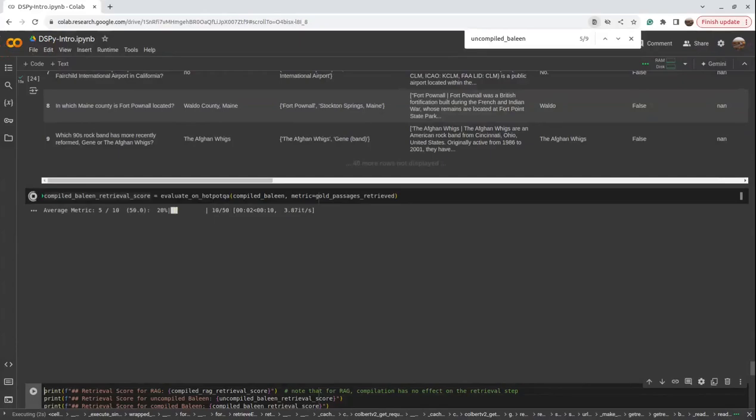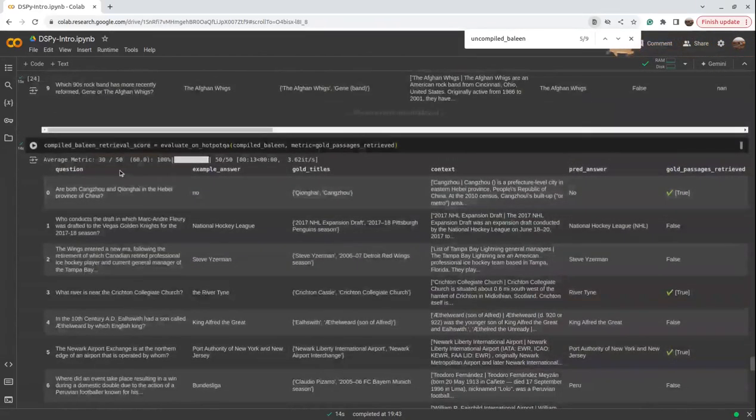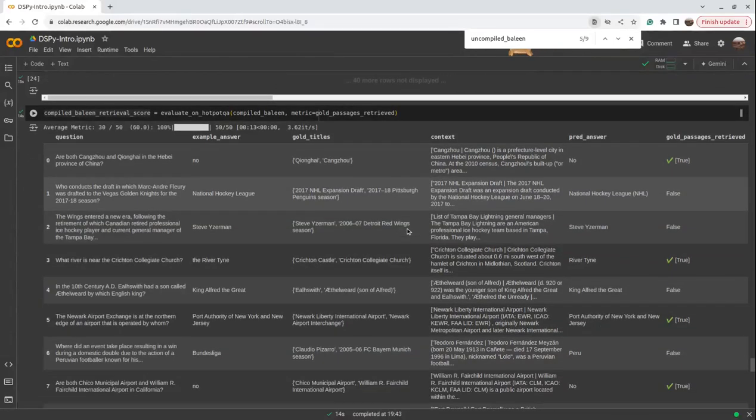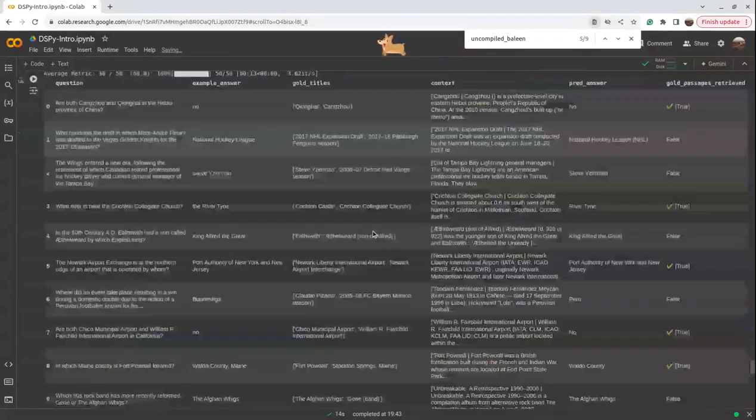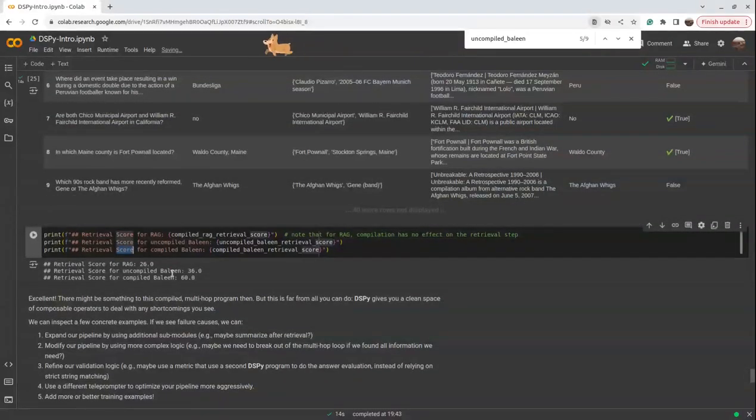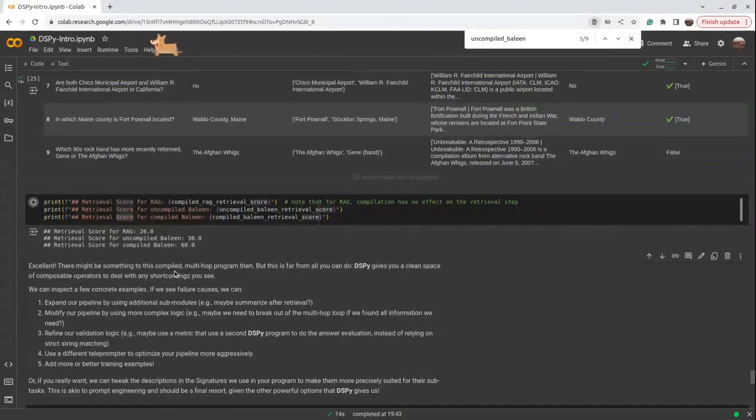If we look here, out of 50, it is able to answer around 30, which is 60%. Let me go to the retrieval score right here. It is given here, the retrieval score for RAG, which was done the first time, is 26%. The uncompiled Baleen gave us 36% accuracy, and the retrieval score for compiled Baleen is 60%.